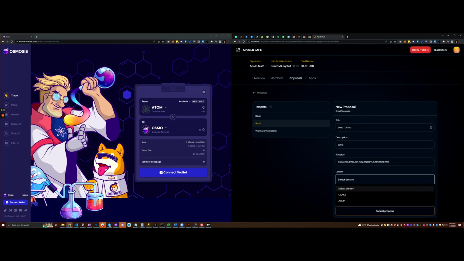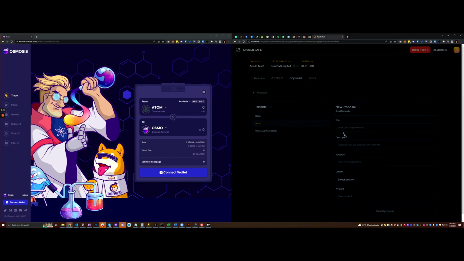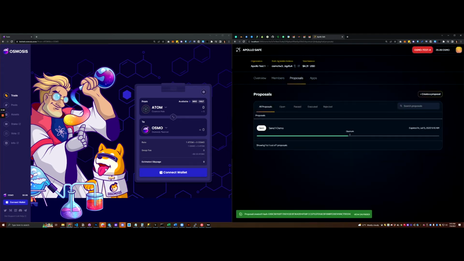I'll just send 1 Osmo and submit it as a proposal. Now what's happening is I have proposed to send that one Osmo, but because this is a multi-sig wallet, both members have to vote and pass that proposal in order for it to be executed.